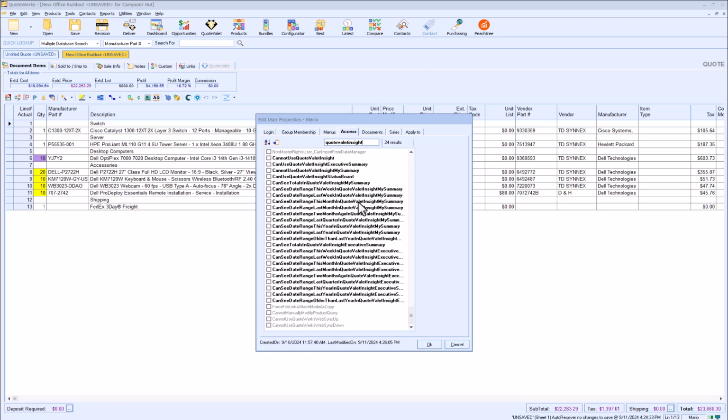Generally, you want to give your sales manager executives the following access rights to have full access to the executive summary. To show the executive summary, choose Can Use QuoteValet Insight Executive Summary. To show dollar totals, choose Can See Totals in QuoteValet Insight Executive Summary. To show more than just yesterday and today date ranges on the executive summary, choose the appropriate periods like this week, last week, all the way through this year.